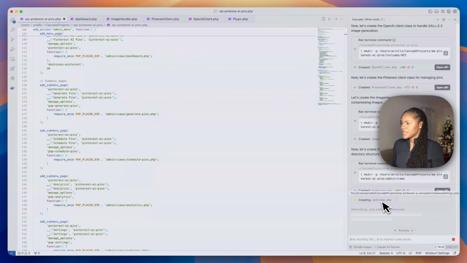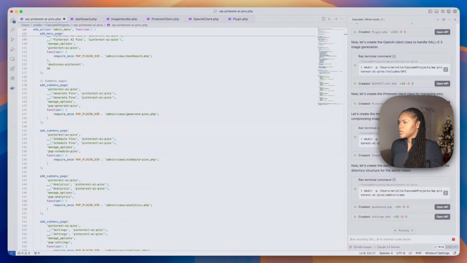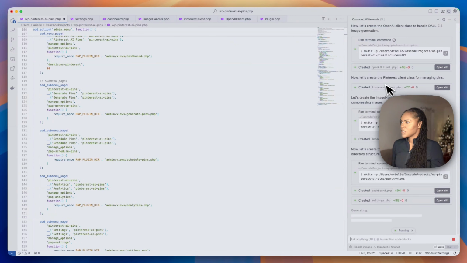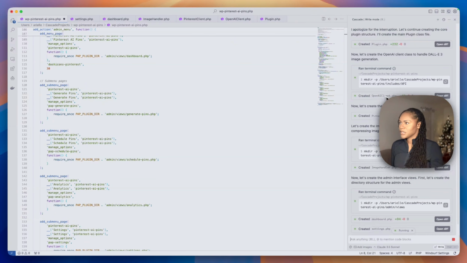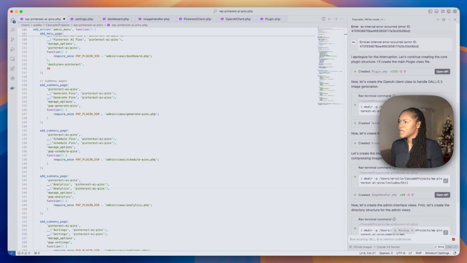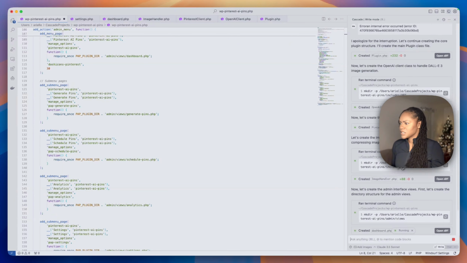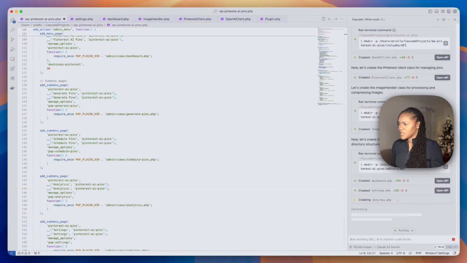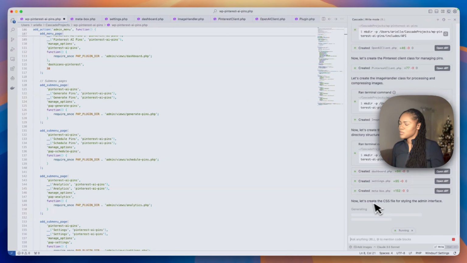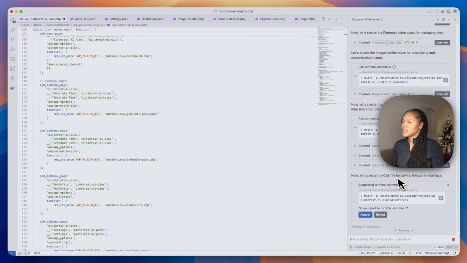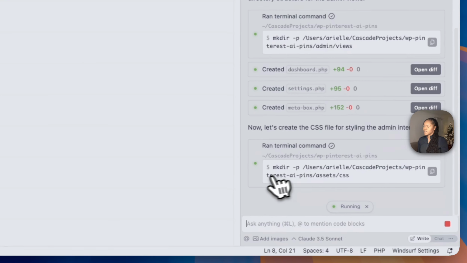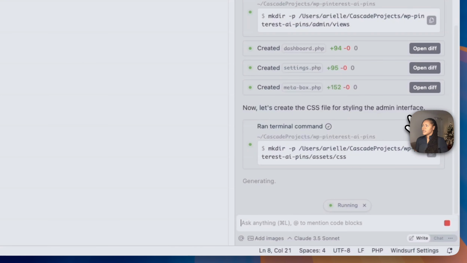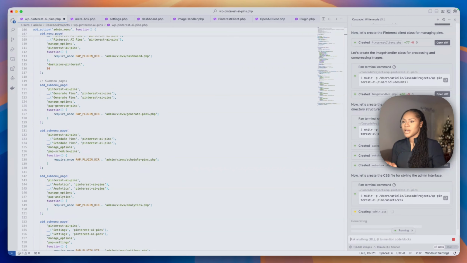So we've got the settings, we've got the dashboard, we've got the image handler, the Pinterest client, the OpenAI client. So we're going to add our API key. I'm sure it's going to suggest we add it in the front end of the site. We've got Meta Box because I've told it to follow all the best practices. And now it's creating the CSS for styling the interface. So I didn't have to tell it all of these things. I told it what I wanted. I told it to follow best practices, and that's exactly what it's doing.